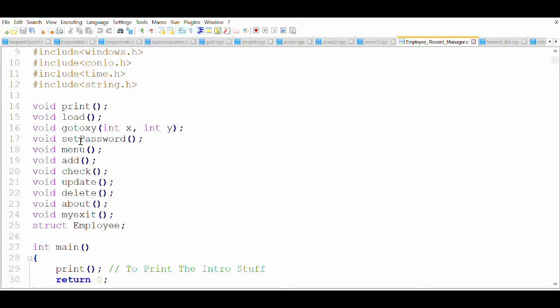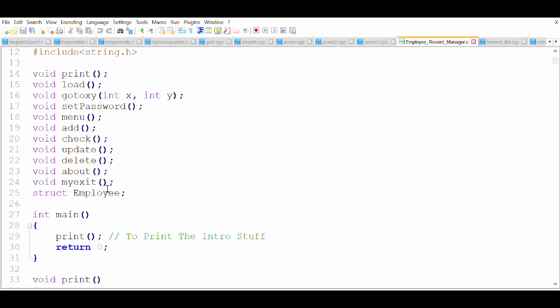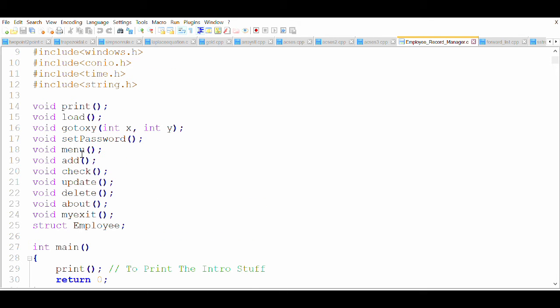The set password function is basically used to set a new password. Like, my original password is Ravi, but you can change the password, and for changing the password this function is used. Thereafter we can see a lot of functions out here: menu, add, check, update, delete, about, my, exit. Menu function will print the menu. I will tell you about the add function later as we go through the program.